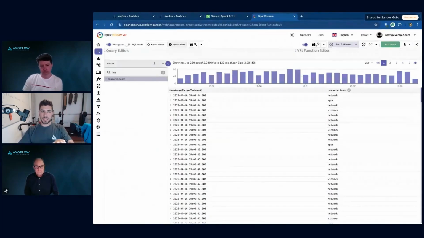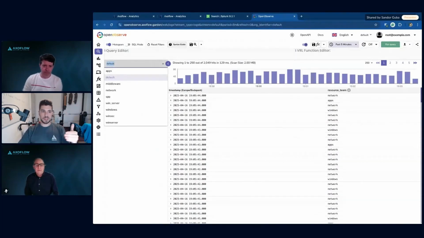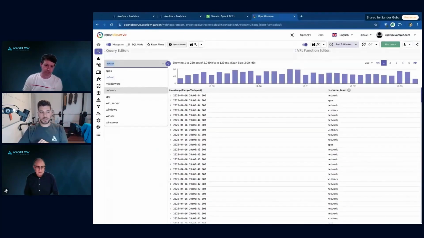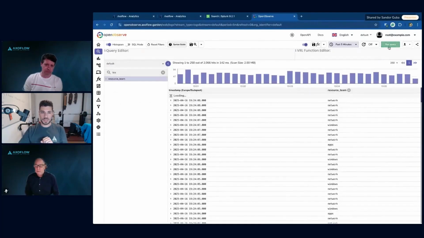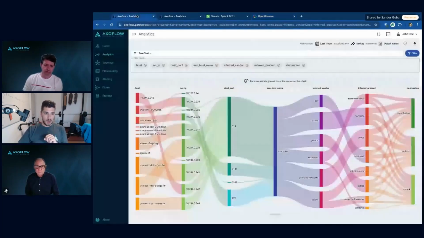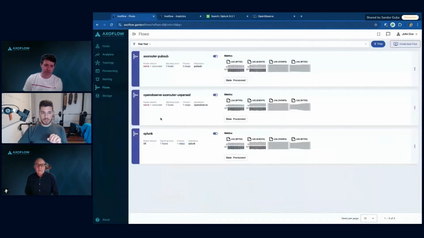And OpenObserve has a thing called streams. So different streams means different indexes in Elasticsearch, for example. You can separate your logs based on that. So to not see each other's logs, I want to separate the different teams. So I want the network team to have the network stream. I want the Windows team to have the Windows stream, but everything is now going to the default. Let's fix that. We got a third view ready, the flows view. This is basically the configuration, what I want to collect and where I want to send it. You can see 3 flows I pre-configured.